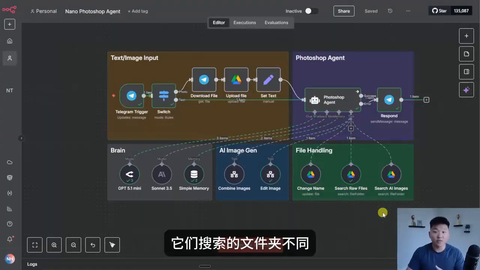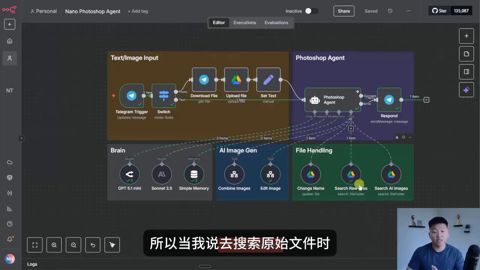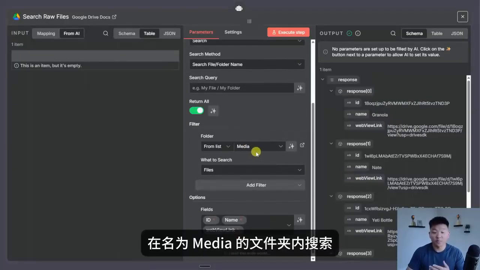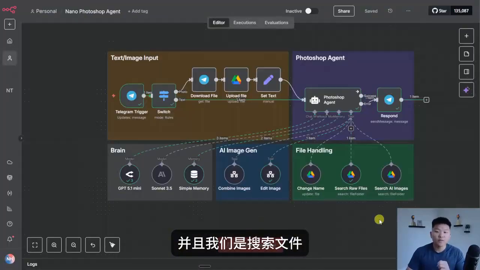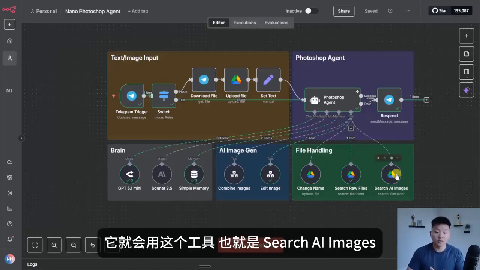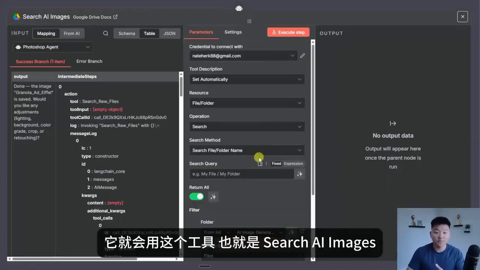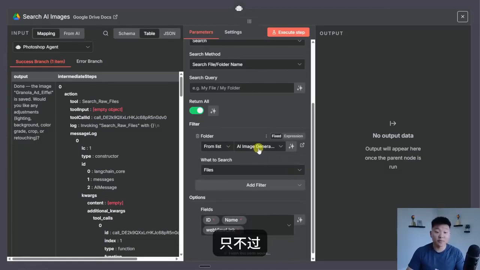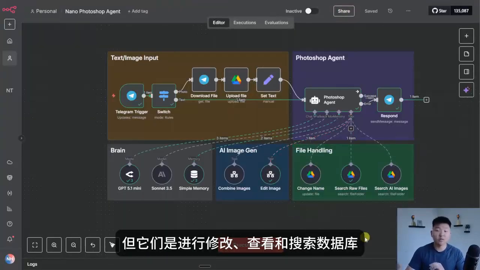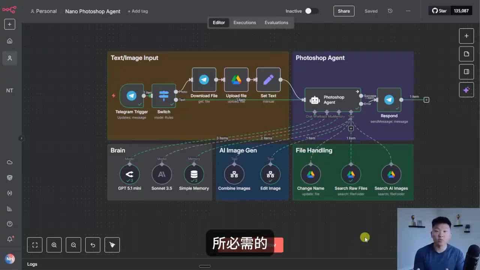The only difference is the folder that they're searching in. So if I say to search for raw files, what we're doing is we're searching within a folder called media, and we're searching for files. But if the agent realizes that we want to search through an image that it already created for us, it would use this one, which is search AI images. And it's doing the exact same thing except we change the folder that it's looking through. So like I said, those 3 are super simple, but those are necessary in order to change things, look at things, and search through the database.